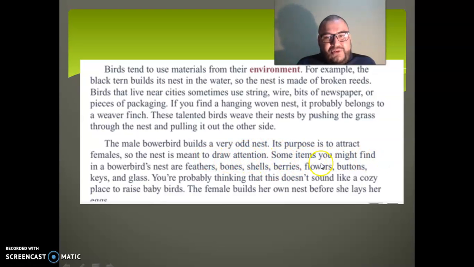Some items you might find in the bowerbirds' nest, right, are feathers, bones, shells, berries, flowers, buttons, keys, and glass. If you see, when the animals, in this case the birds, know that eggs or babies are coming, they come and bring different kinds of things, right? Remember, the animal is smart and is going to bring different materials, depending on the environment, right? Depending on the environment.